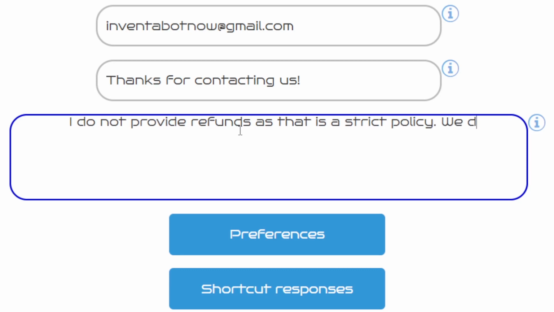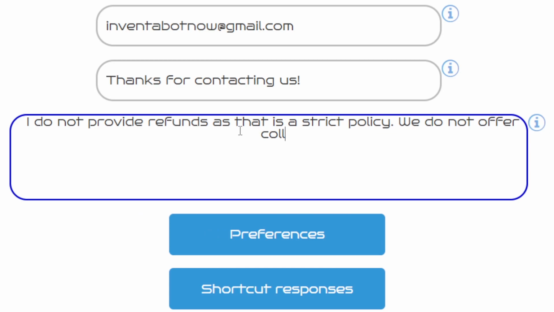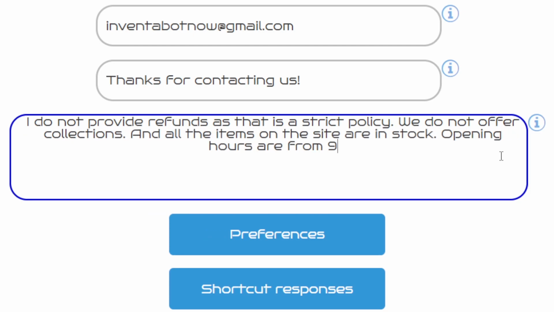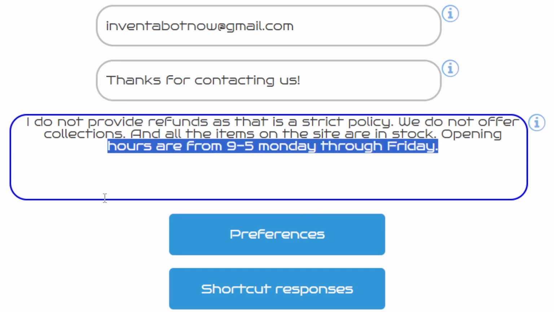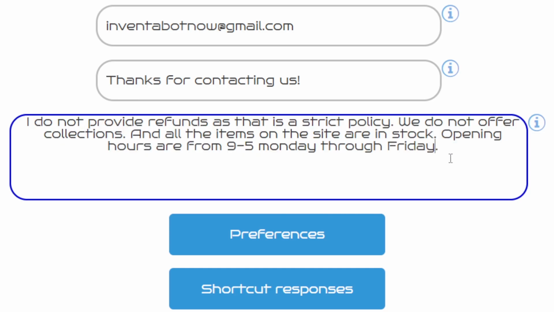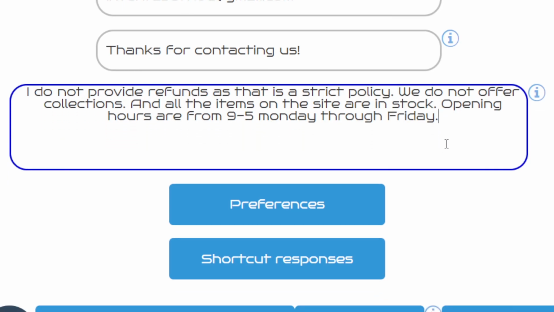We do not offer collections, and all the items on the site are in stock. That's just an example amount of information. You can even write opening hours are from 9 to 5 Monday through Friday, for example. So with this information, your bot will be able to do what it needs to do. Of course, you can add more information. Just be careful of using any special characters.